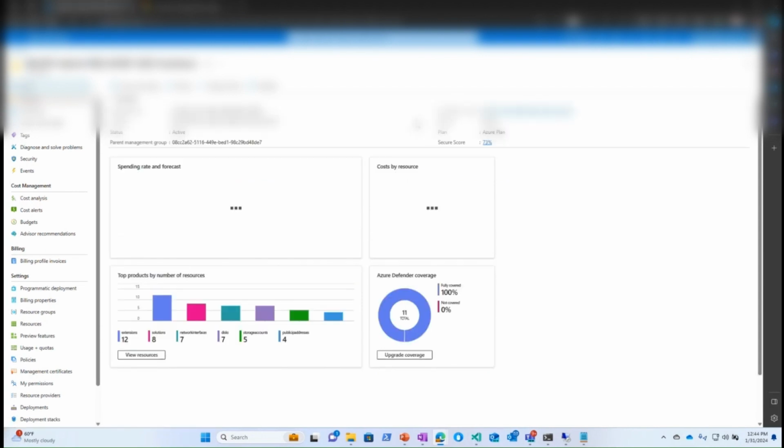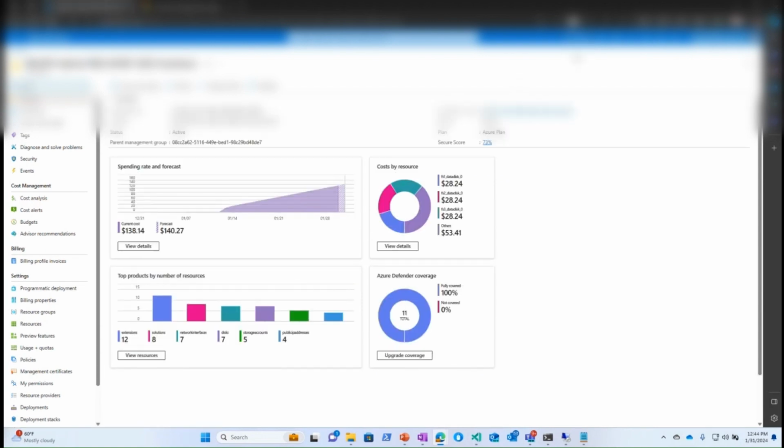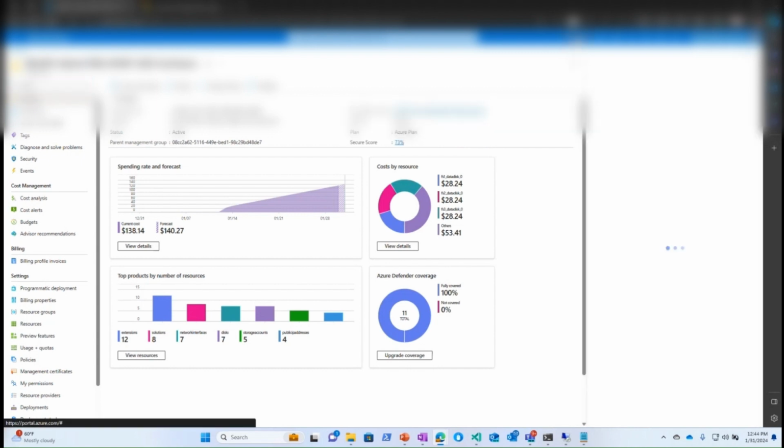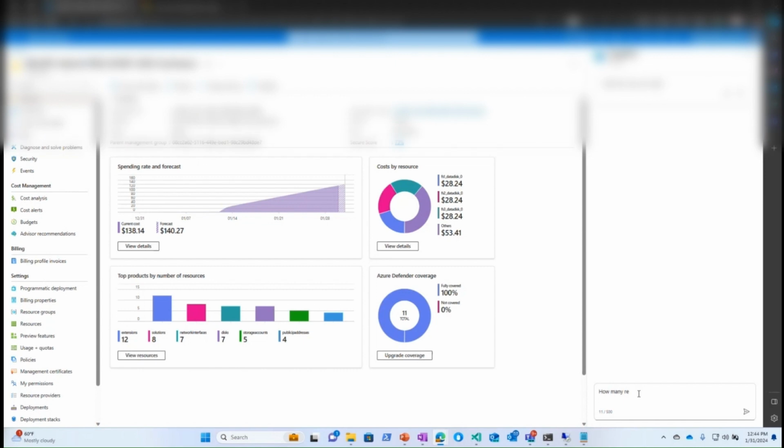And when you come into, this is my subscription, and let's say that I had some questions that I wanted to ask, right? This is where Copilot kicks in. So for example, I can ask it a very simple question: how many resource groups in my subscription? And so you'll see that it's kind of thinking about it. It sees the context that I'm introducing this all in, and it's going to generate a response.